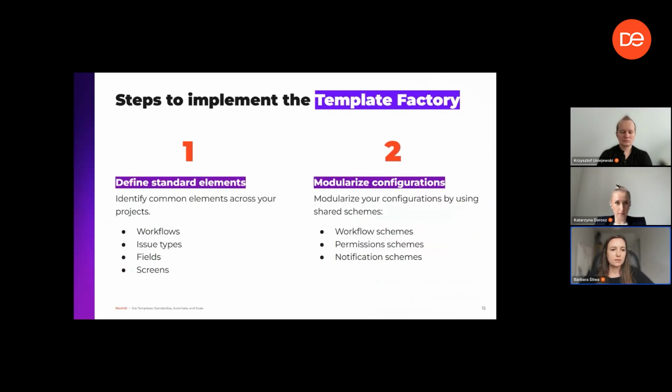So what are the exact steps to implement the template factory method in detail? The first step is defining standard elements. So analyze and define common elements which are shared across your projects. This will be standard workflows that reflect the processes, frequently used issue types such as tasks, stories, epics, bugs, essential custom fields and values which are required for tracking and reporting, and screens. For example, transition screens like resolution screen or issue operation screens. So the create, edit, and view.